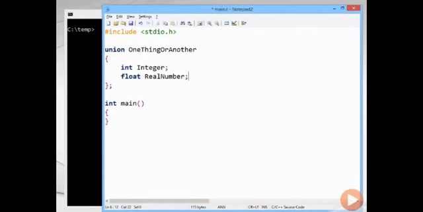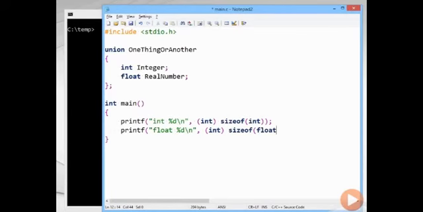On my machine, int and float are both 4 bytes, so this struct, or union I should say, is also 4 bytes long. But let's check. So that's the size of an int, and then the size of a float. And the size of the aggregate.